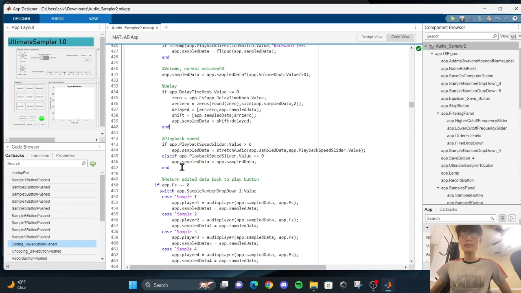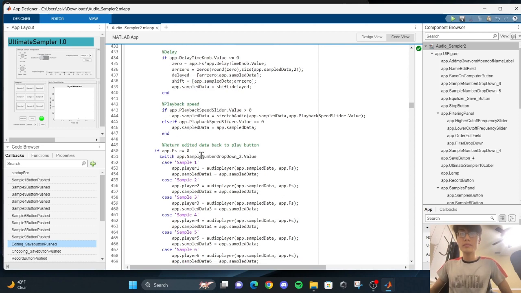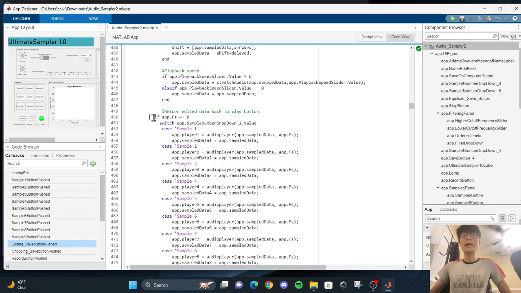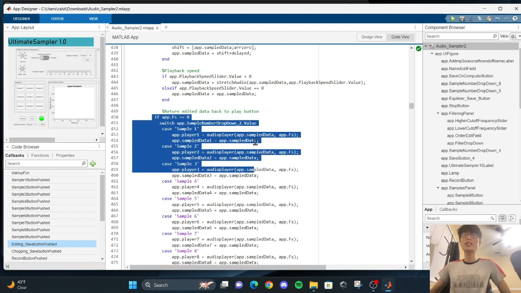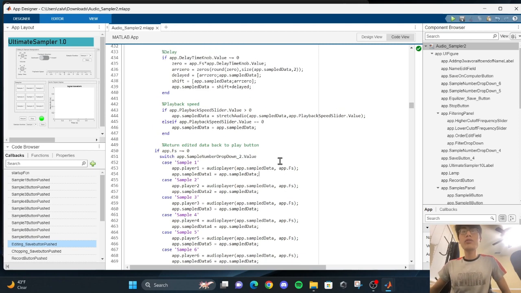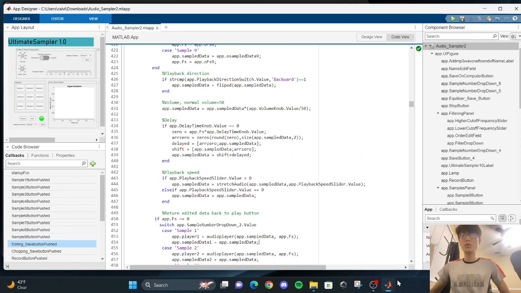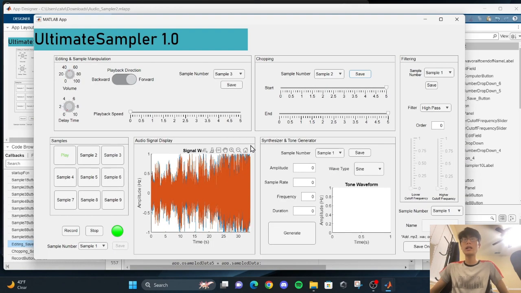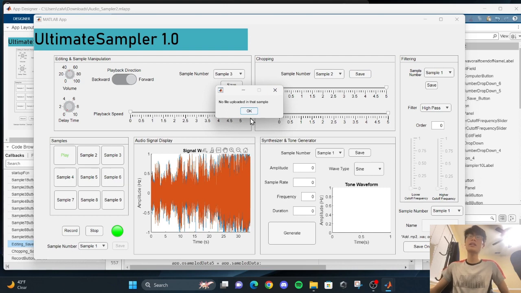For the playback speed, we use a function called stretch audio, and that will stretch the audio to be faster or to be slower. And then after they click save, we return those changes back to the original sound file for it to be able to graph and play with the new audio. Another feature that I wanted to point out is that if you try to edit and manipulate a file that's not yet uploaded and you click save, it will have an error message telling you that there is no file uploaded into that.